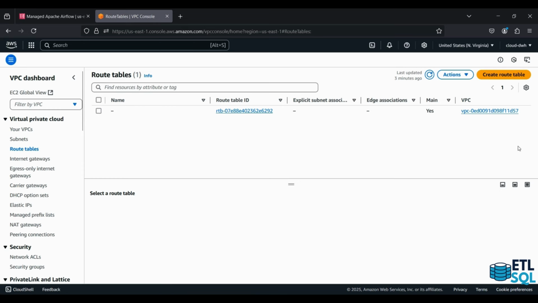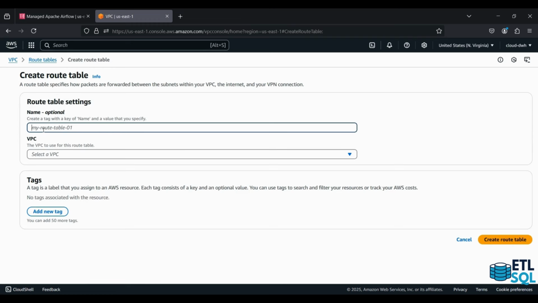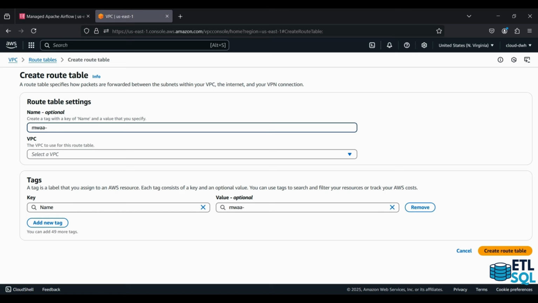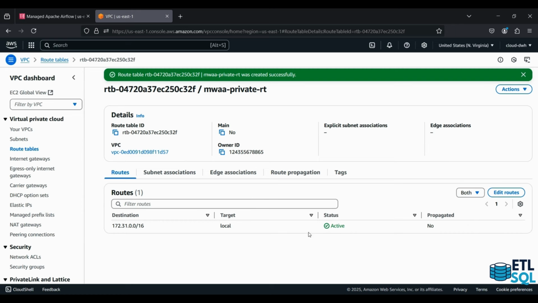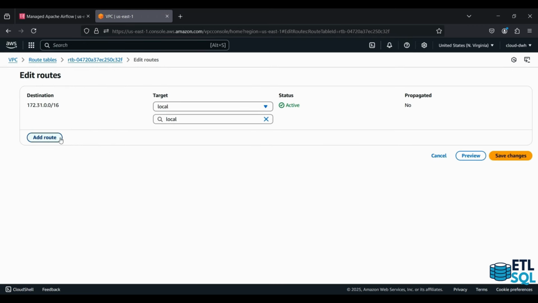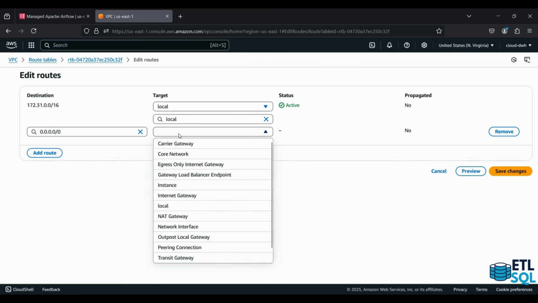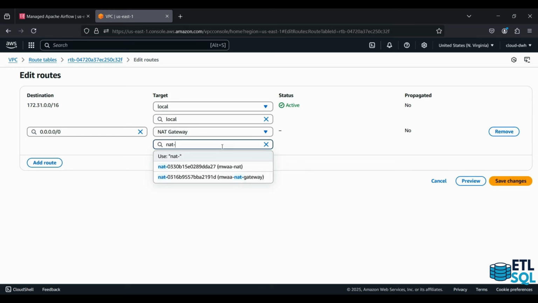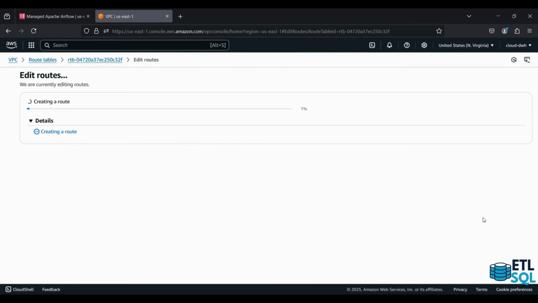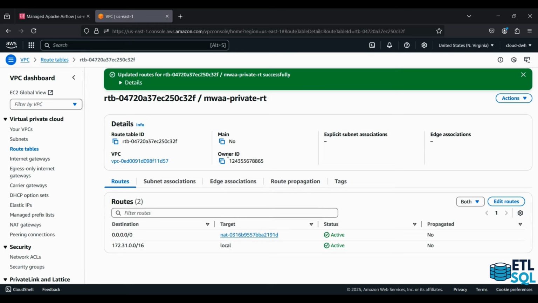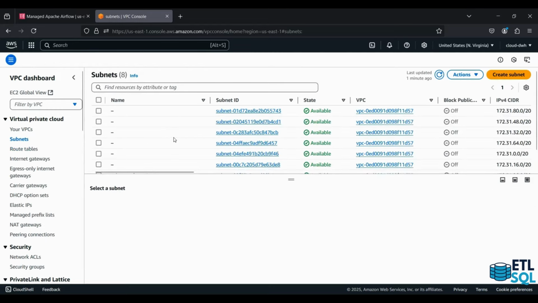So I will create a new route table. I will give it a name. I will select my VPC, which is the default VPC, and I will create this route table. Now I have to add a route here as well. So let me add a route for all the network, and then I will select the NAT gateway which I just created. Yes, so this is also there, and I will associate those two subnets in subnet association. Once I am done with that, my work is complete.